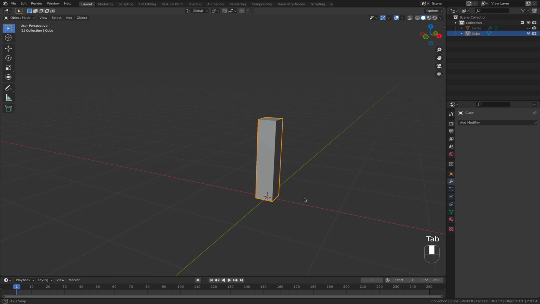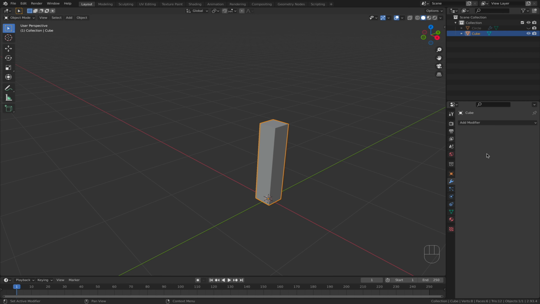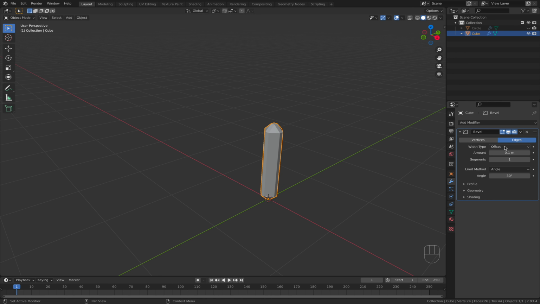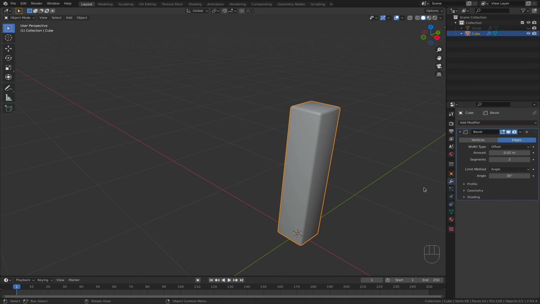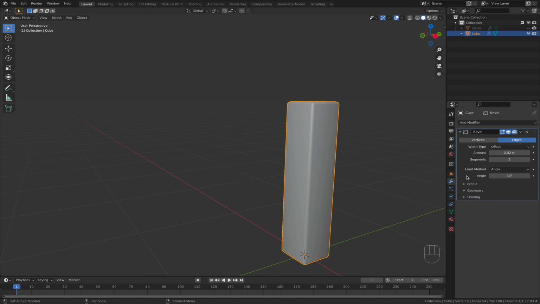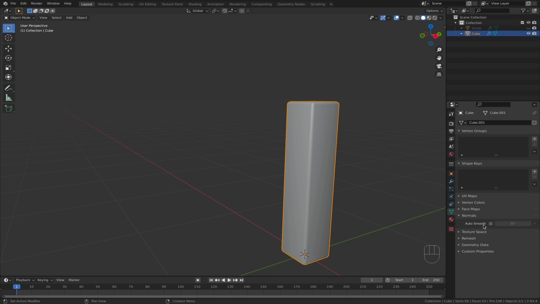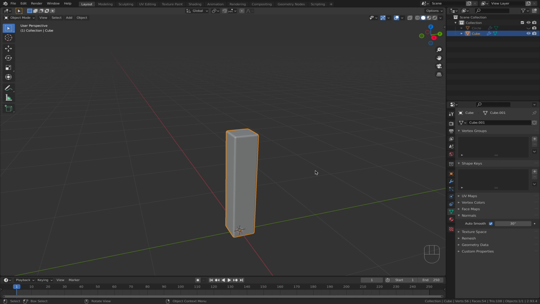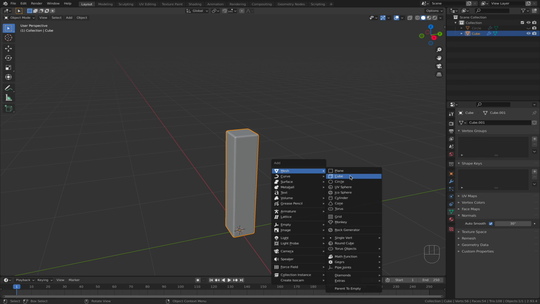Okay, let's tab back out into object mode, and let's add a quick bevel modifier. Again, increase the number of segments and then just decrease the amount. You can hold down shift to lower the increments. And then again, shade smooth. That's going to mess up the shading a little bit, so go ahead and enable harden normals. Head on over to the object properties and enable auto smooth.